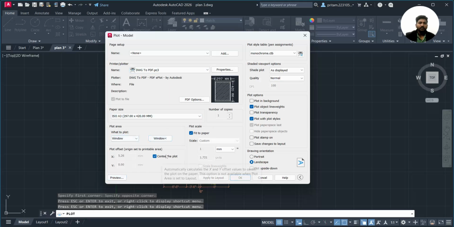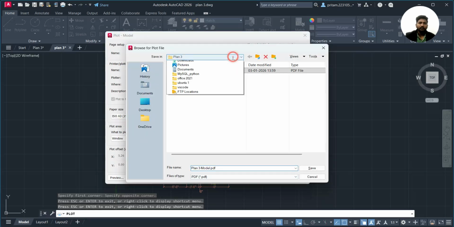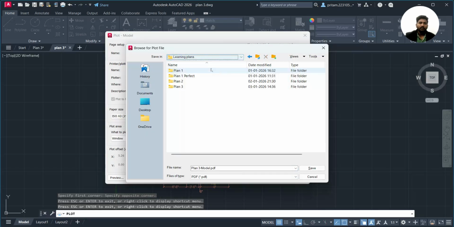We have seen the preview. Here we have set the center of the plot, and the monochrome.ctb we have chosen. Here we just have to click on OK, and we need to save the file wherever we want. I just want to save this file to this making video plan day 3.